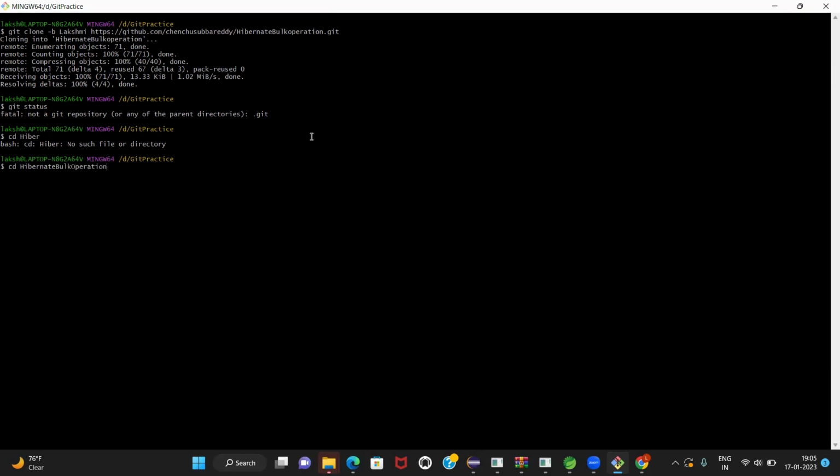Small o. Enter. Okay, you are in the Hibernate bulk operation project folder. You can see there at the end Lakshmi. That means that is your branch name. That shows you are in the Git repository location. Now you did changes in our code. Show me your changes.